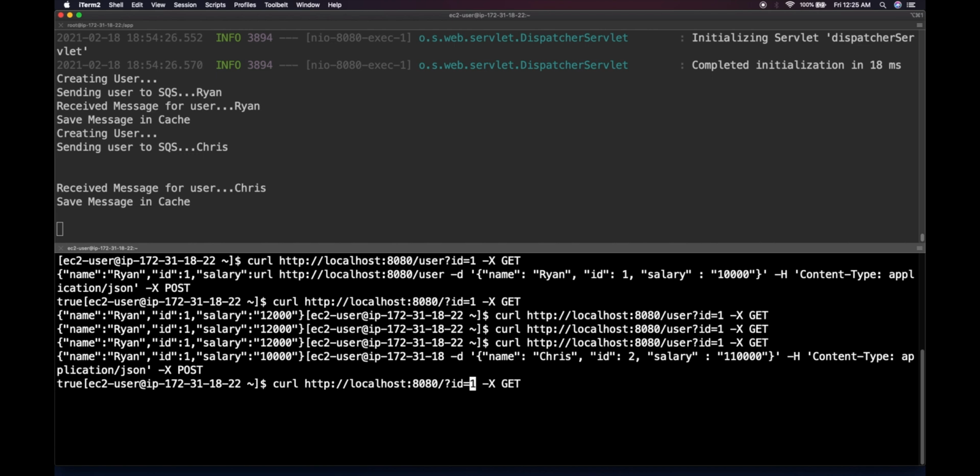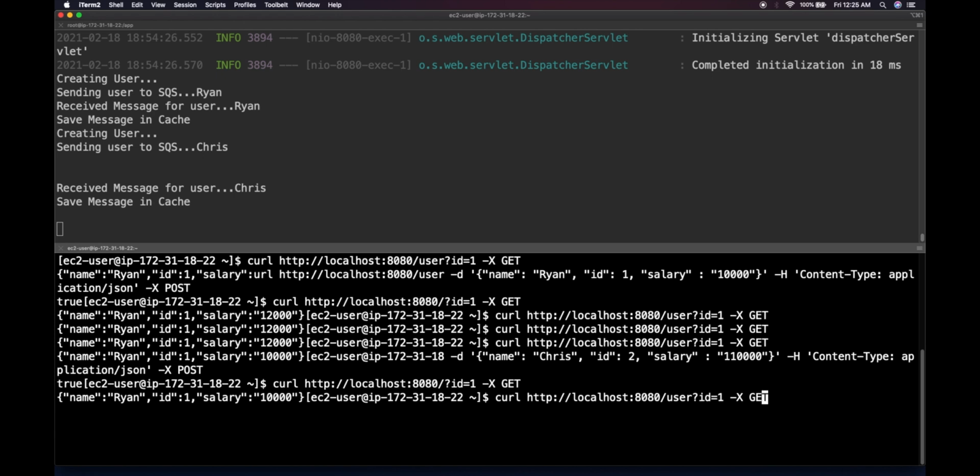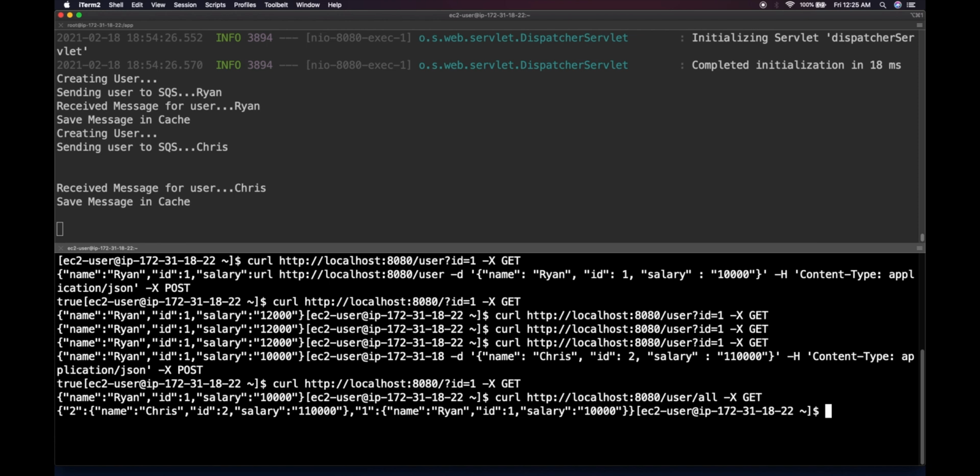I mean, if you look at it, I had a user slash all endpoint, which should return all the, yep, I can see that. For the ID2, this is my data. For ID1, this is my data. So looks like my cache works fine.